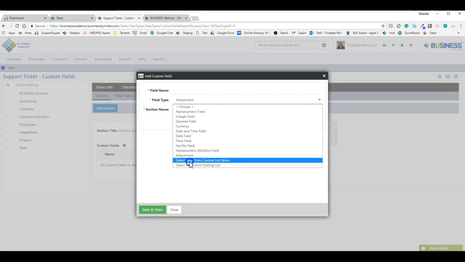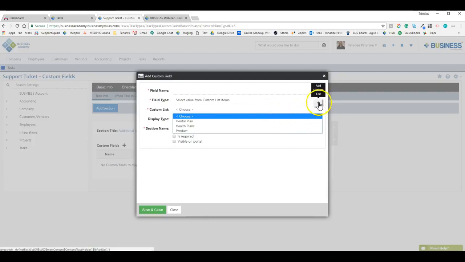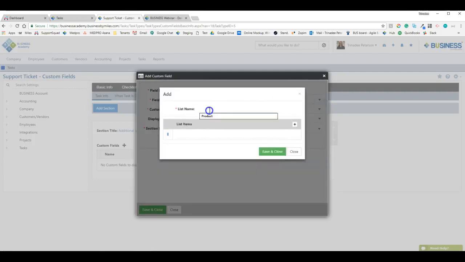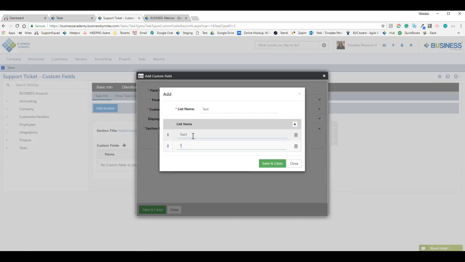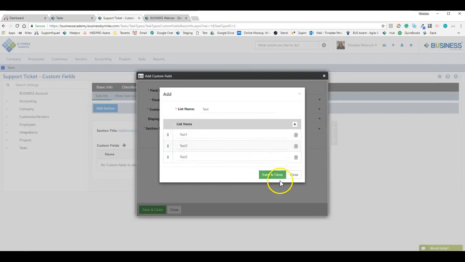Select value from a custom list, so you can create your own custom list. You can see we have some default ones in here. To quickly add a new list, you would just select here, type in whatever it is that you want on your list, or the name of your list, I'm sorry, and then you make the actual list here. So test 1, I hit enter. Test 2, I hit enter. Test 3, enter. And you can see you are making your own custom list, which can be anything then.